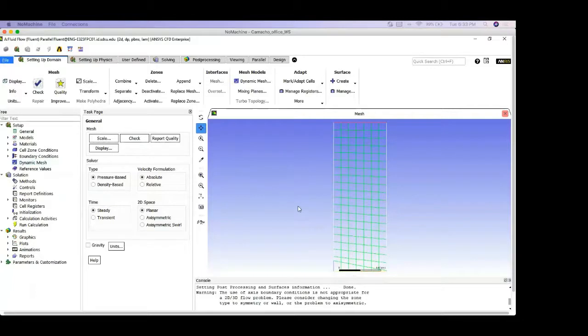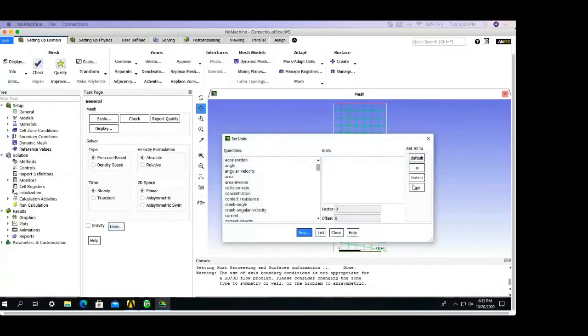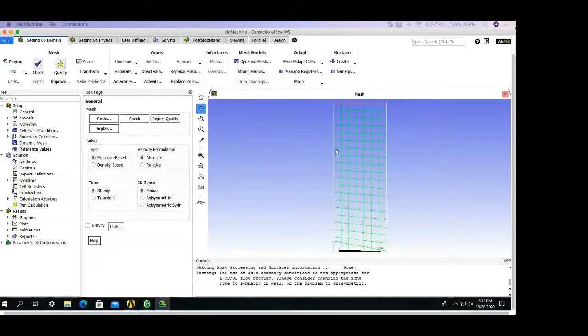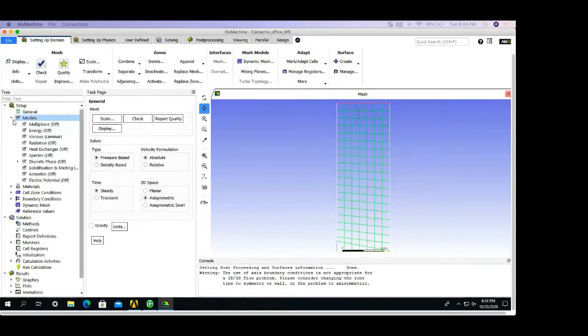Okay, so it looks like it's been translated. Before we do anything with units, change it to CGS because that's what we typically use. And we've already defined it as an axisymmetric profile. So now we can start putting in our boundary conditions and models.